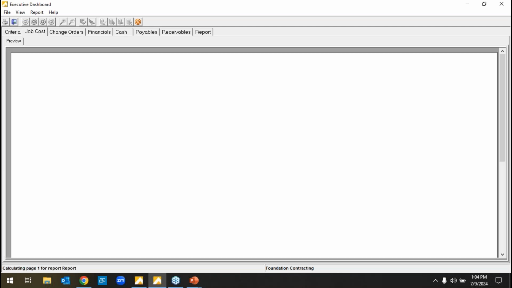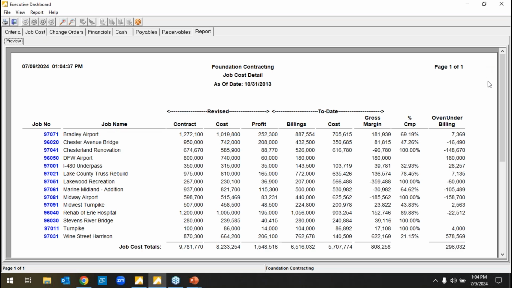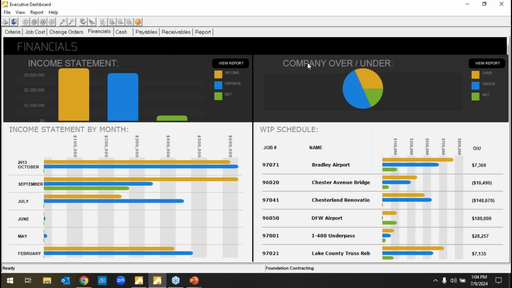So while we have a variety of job cost reporting, I don't want to say anything you can think of, but variance reports, production reports, super detailed audit level reports, I'm going to jump right into our over/underbilling or WIP report.